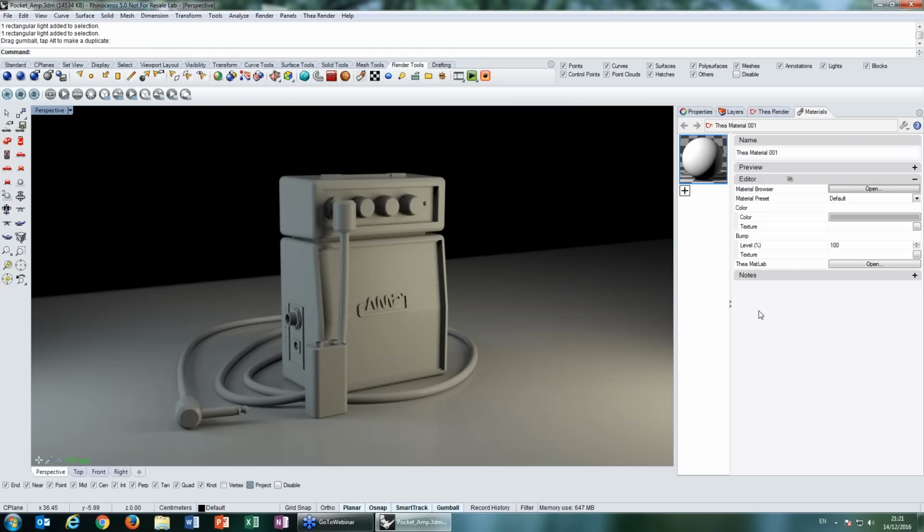Now, the second way is by using material presets. This is the drop-down. There are lots of material presets here. You can create car paints, ceramics, color metals, plastics, and several other materials. This is a very nice way to create materials very quickly, and they can be a starting point.